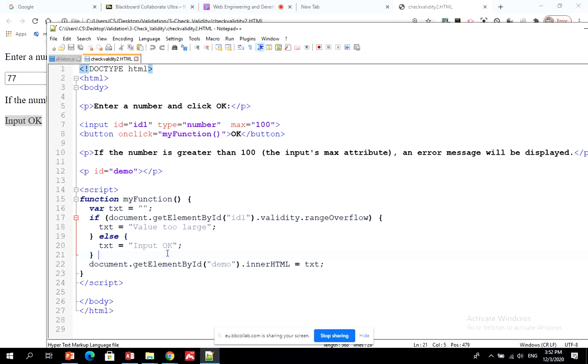I'm going to use an if statement here. The if statement is going to use document.getElementById. Which ID? The ID in the input element that has the number that you're going to enter. I'm going to use that ID. But this one should be this function validity.rangeOverflow.